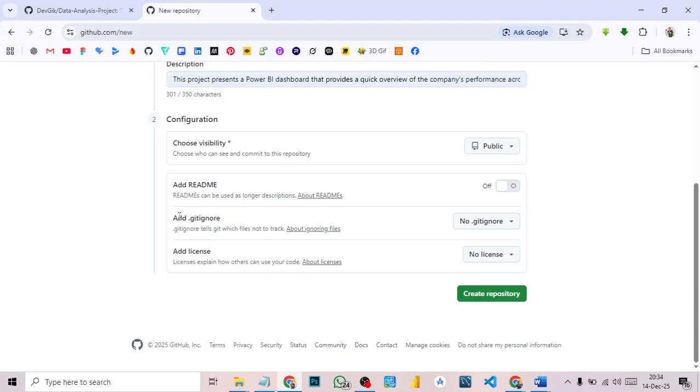Very, very important, this add readme, please, you are going to turn it on, because this is what you are going to use. Choose visibility. You leave it as public because you want others to be able to see it. But if you don't want people to see it, you can leave it as private.